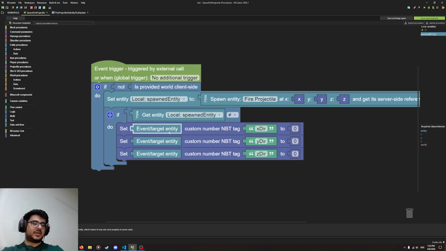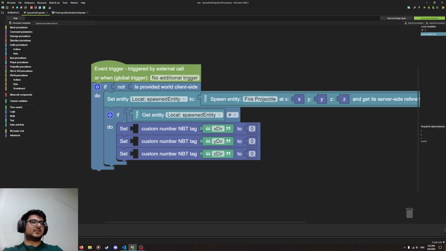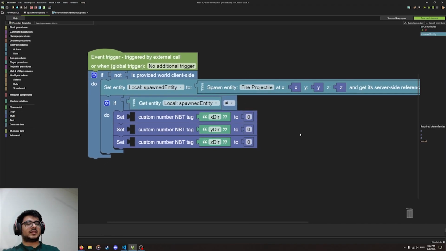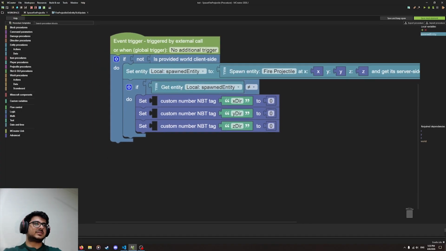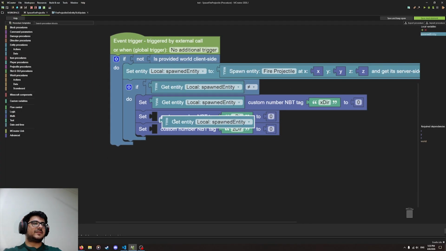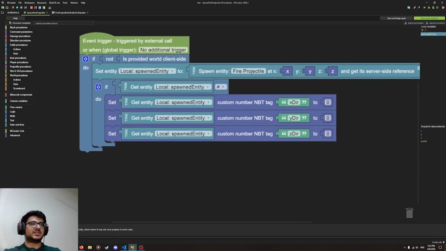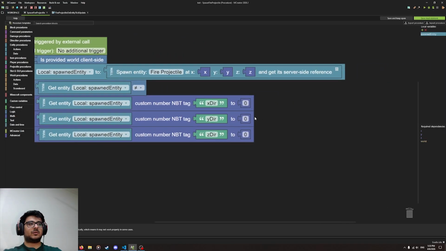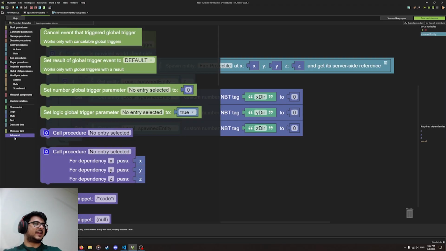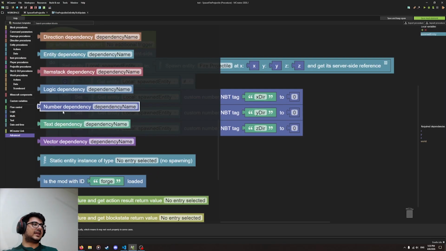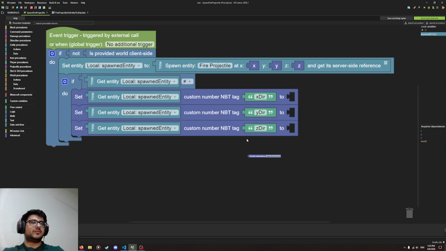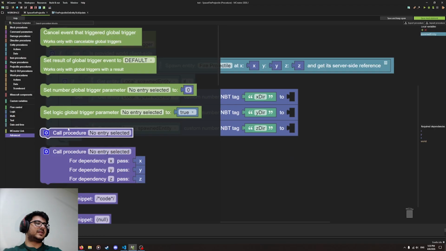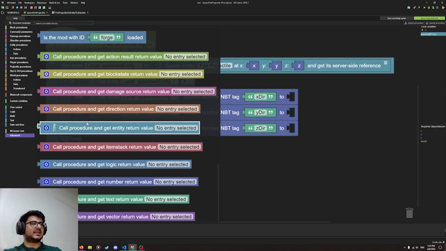Okay, now we remove these because we don't want to set whatever target entity is. So we have this now. What we put here is just the spawned entity. So whatever we spawn, the fire projectile we spawn, we just set the NBT. Right now it's always gonna set to 0. Let's go to advanced, scroll down a bit and get number dependency, and just remove these. Or actually, we don't need the number dependency. We can make this a lot easier and simpler.